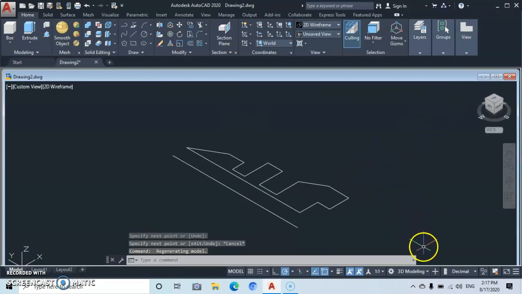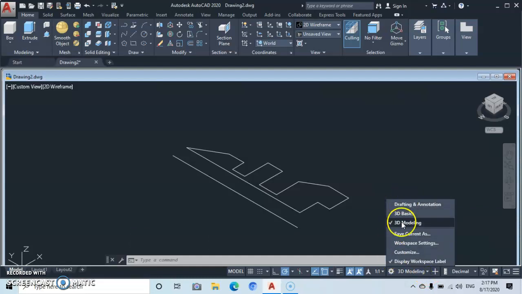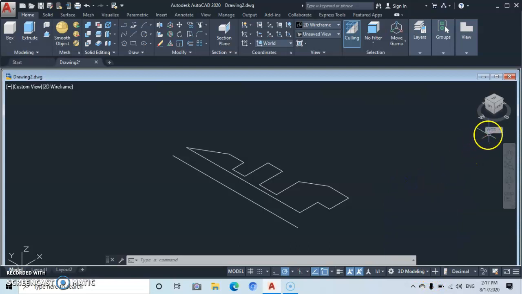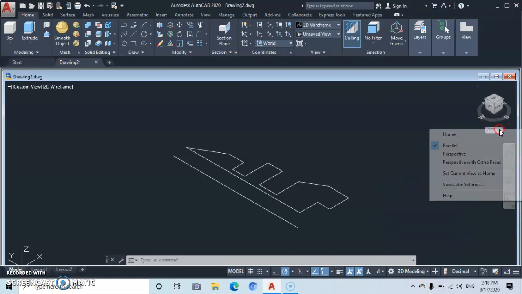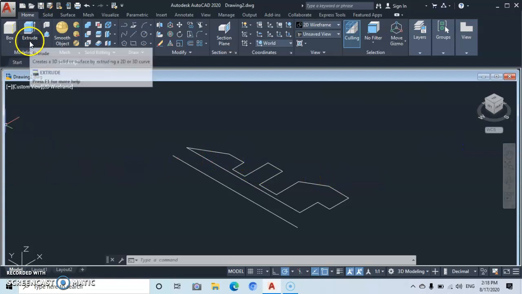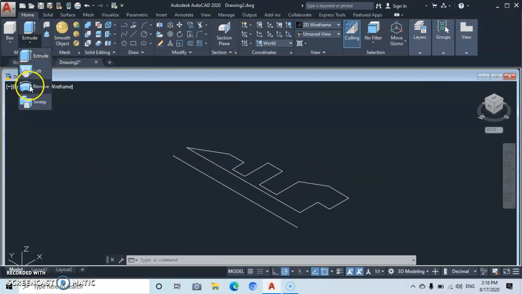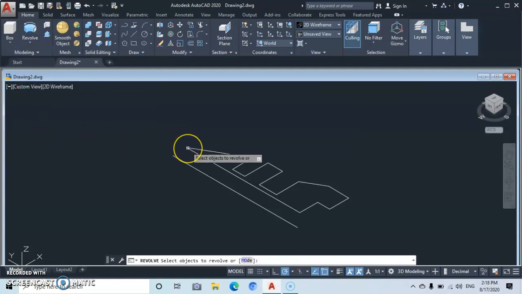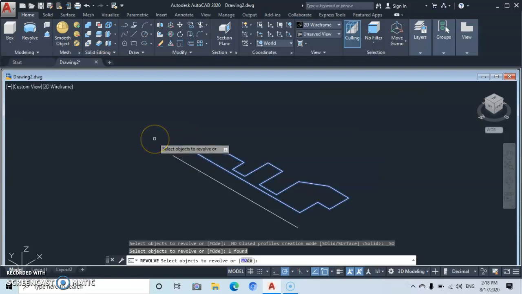Remember, your drawing is supposed to be on the 3D workspace, so remember to switch to your 3D workspace. Sorry, I forgot to tell you in the beginning. Then let's check, is it in parallel? Okay, it's in parallel so that I can see well. Now go to the Revolve tool. Click on the Revolve tool, come here, click on this object, enter.